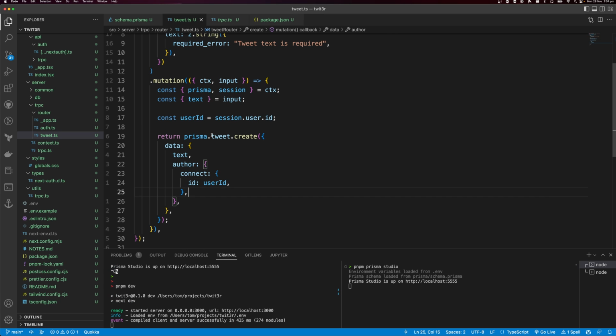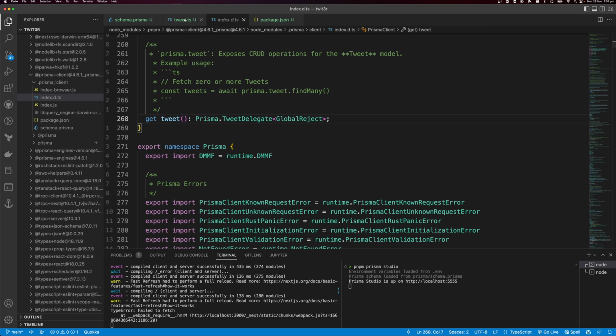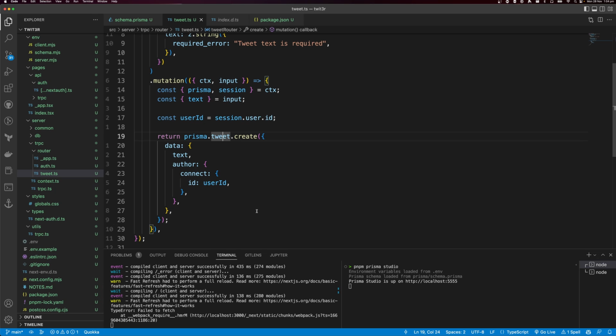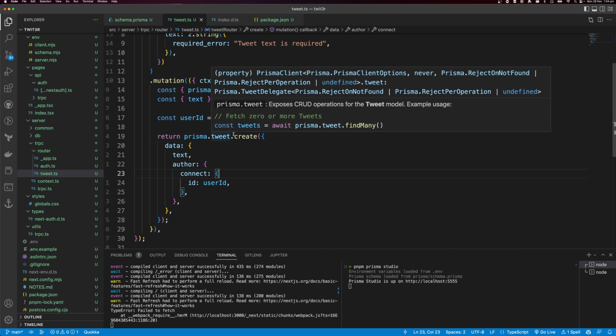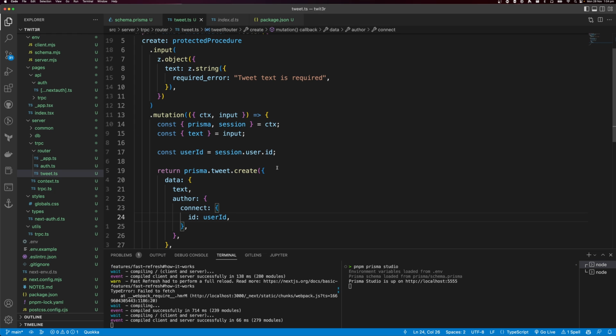You'll notice that I did have a red squiggly line here that's now gone, and I can command click into this and we get some type definitions for tweet. The reason that is now gone is because I quit Visual Studio Code and reopened it again. If you get these errors here where Visual Studio is slow to catch up with the types, just exit it and then reopen it again and it should catch up. So this is our mutation to create a tweet complete.